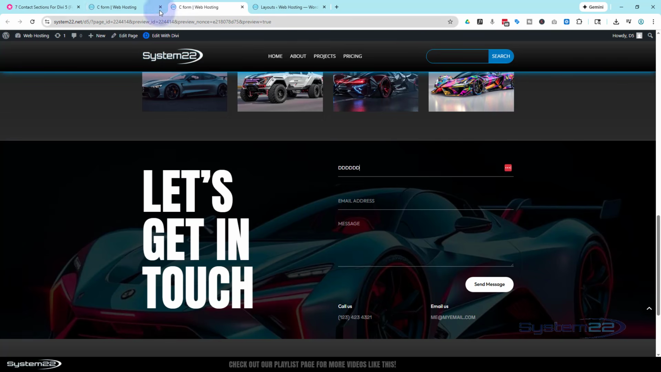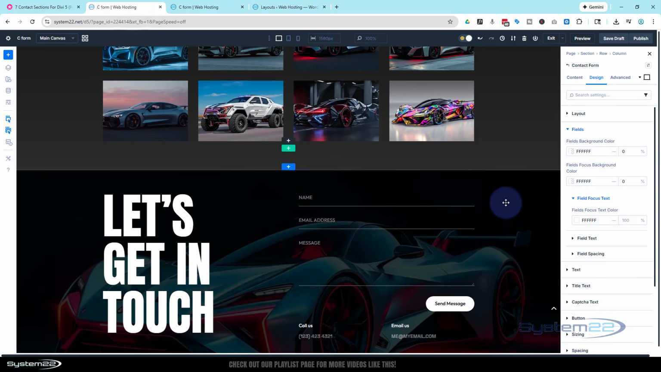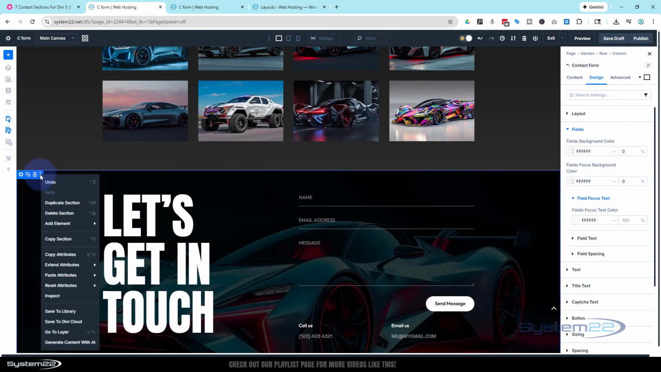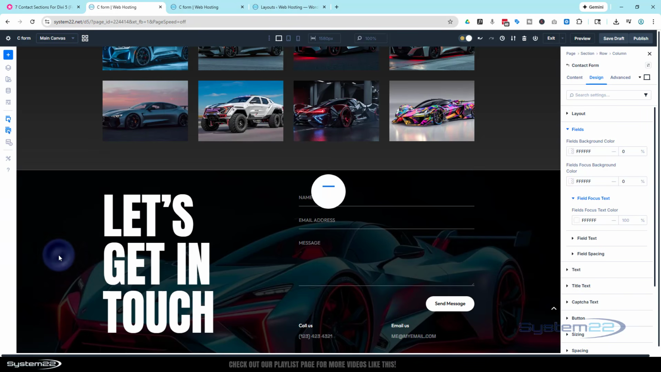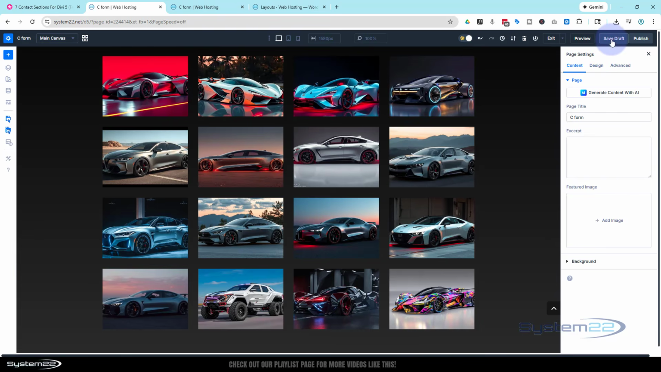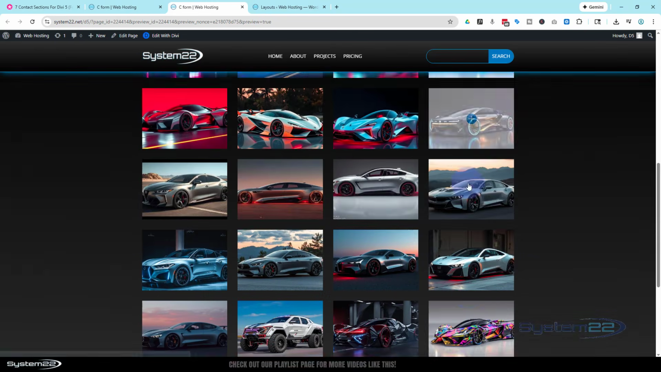To do that, let's go in this page and let's actually delete this whole thing now. In fact, I'll save it to the library as it's all styled the way I want it by hitting the three little dots here. Save to library. I'm going to call it perhaps new contact. I'll save it to my library. We'll delete it now. And if I save draft and re-preview, it's no longer there.